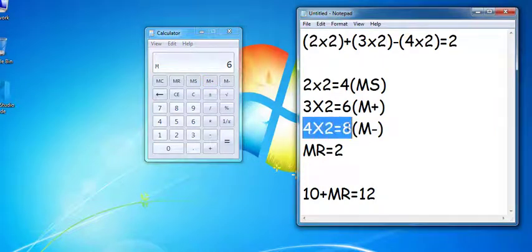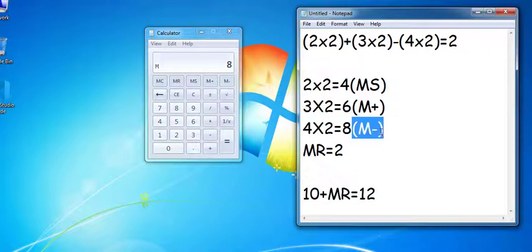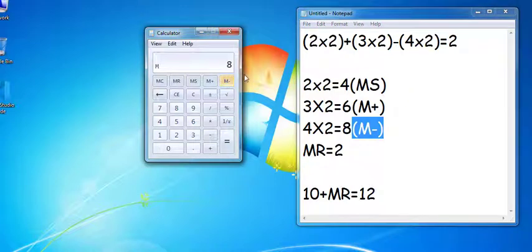Now the next step, 4 into 2 equals 8. So 4 multiplied by 2 is equal to 8. Now I will press the M minus button. It is used to subtract any number from the number stored in the memory. Which number is stored in the memory now? 6 plus 4, 10. So when I press this M minus button now, the 8 will be subtracted from that 10. I am pressing this M minus button. Done.